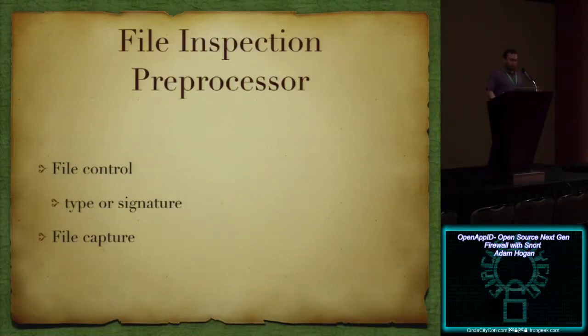So it lets you do file control. You can actually block files by type or by signature. If you just want to flat out say, okay, no one should be able to transfer a .jar file across the network, then let's stop that from happening. Just block that when we see it. Or if you want to block by signature, you can give a list of SHA-256s and say, okay, if you see those files, then block it.